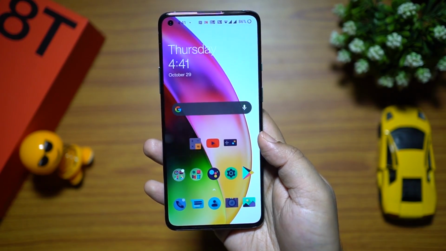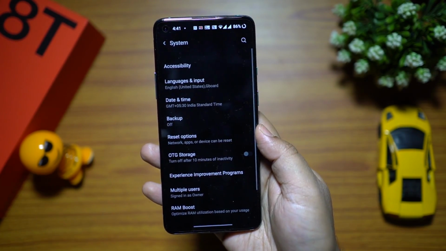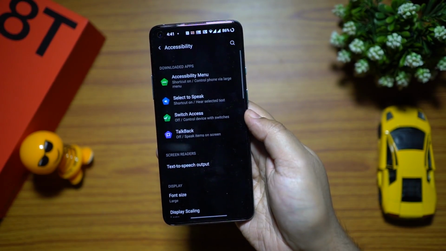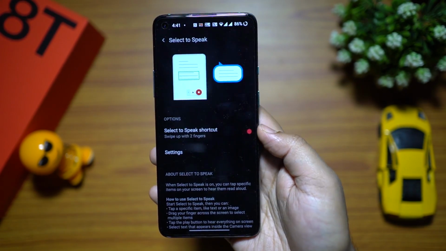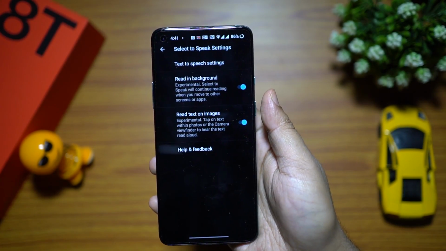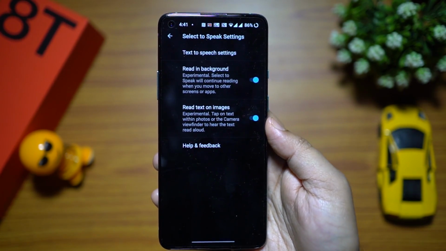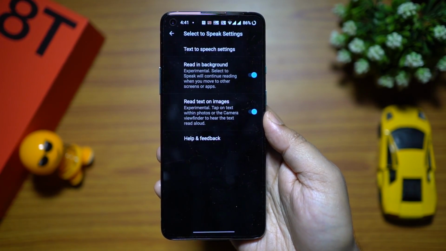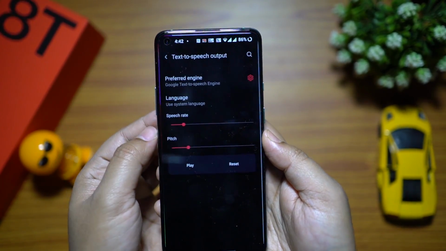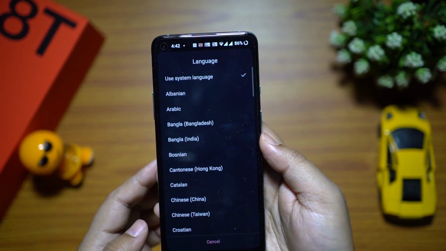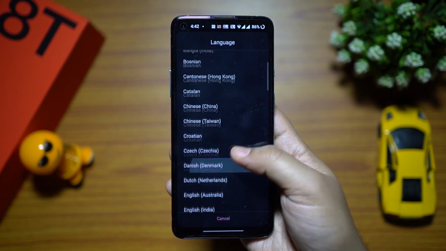Now let me show you how to set up these nice features. First, visit the settings menu on your OnePlus 8T, then system, accessibility here at the top. Select speak for the first option, turn the toggle on, and from the settings menu here, you get the options read in the background and read text in images. Now I have talked before how you can change the language and even the accent. So under text to speech output settings, you can change the language and also you get different accents.